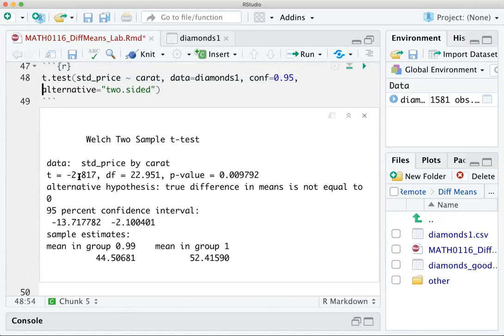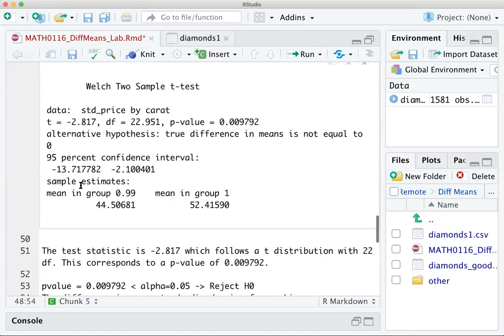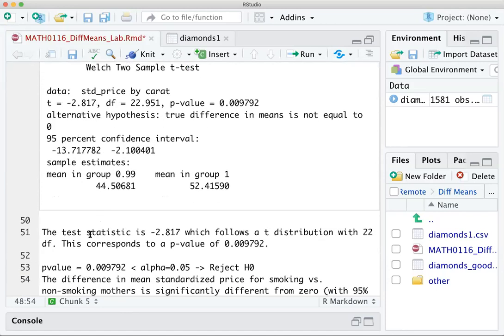And then we've got our test statistic, which is minus 2.817. So I wrote that in here. The test statistic is going to follow a t distribution. You're going to have to know that. You can also tell because it says t is equal to here. So it follows a t distribution with 22 degrees of freedom. You'll notice in this case it's actually 22.951. If you'd rather write that in, that's probably fine too.